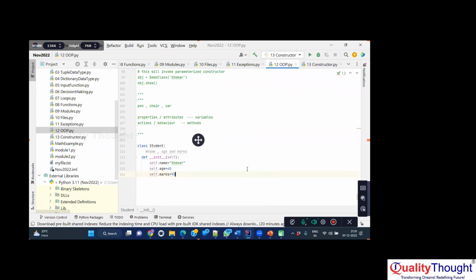That means a class student is created, and these three variables are available to it. A class will not occupy any memory. I need to create an object of that particular class. So how do you create an object? Here I'm only declaring it, and I have to print them, right? So I'll create one more method, like def show.